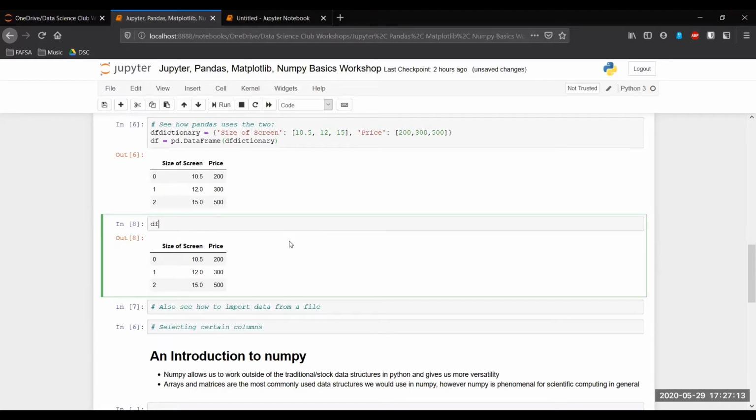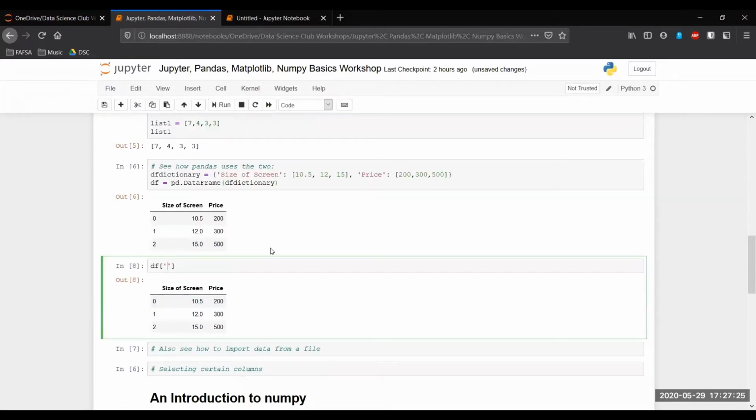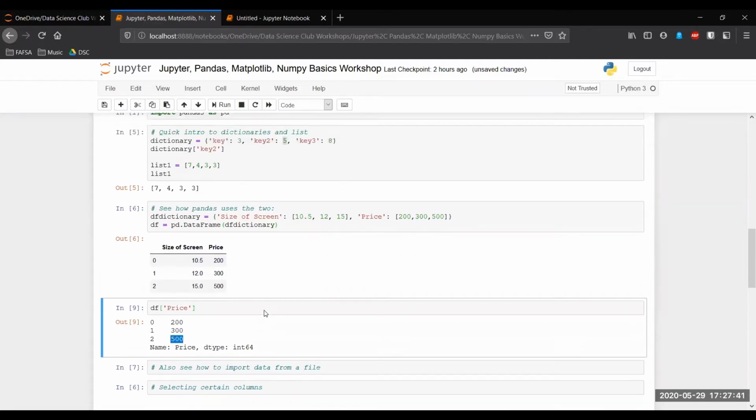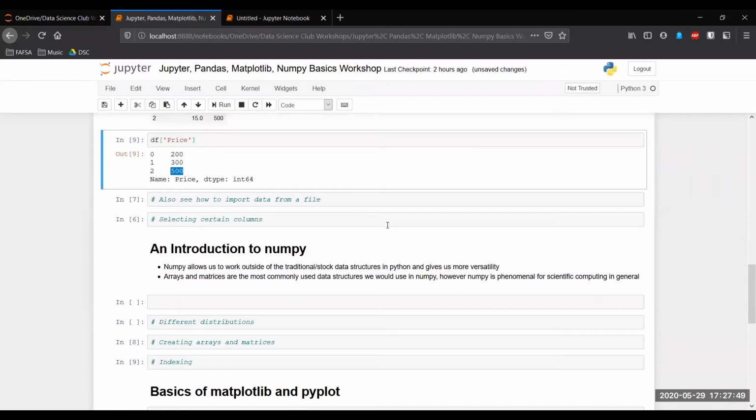So what I can do is call it the same way I would call a dictionary. Here in this dictionary, if I called key 2, I would be given 5. Here, the same thing applies. So if I call the price, then I'm given the index and the price. The first laptop is 200, the second is 300, and the third is 500. Okay. Any questions so far? Okay.